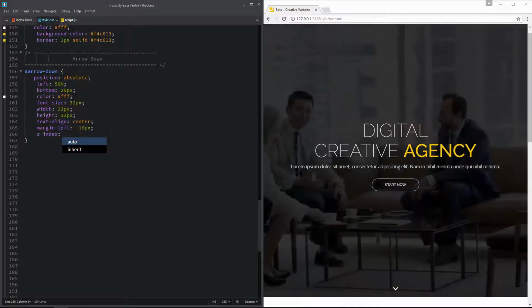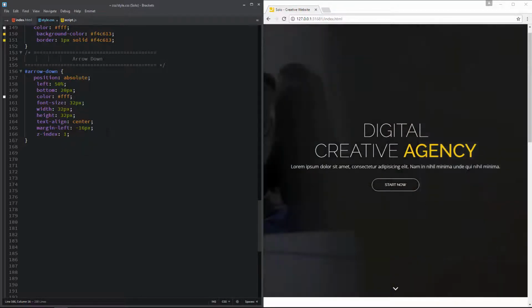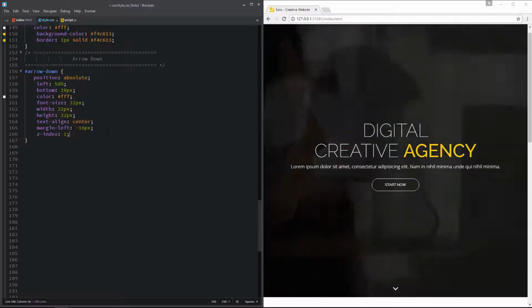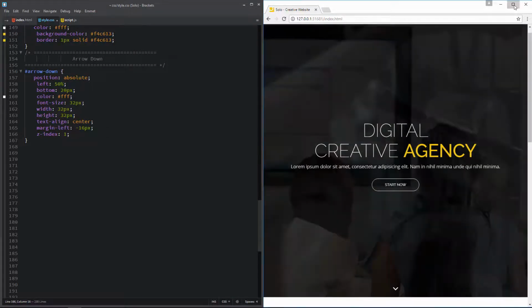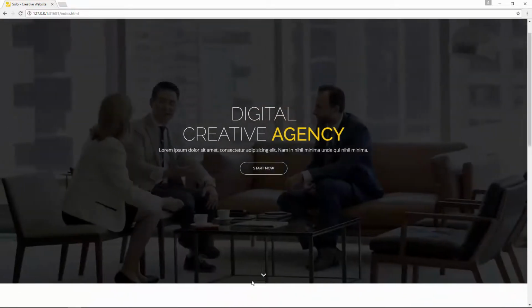because I want this arrow down element on the top of video element, and for that I'm going to use z-index as 1. Perfect.